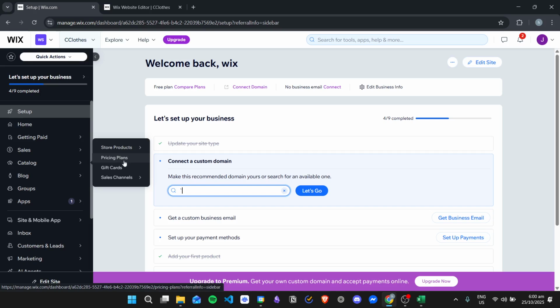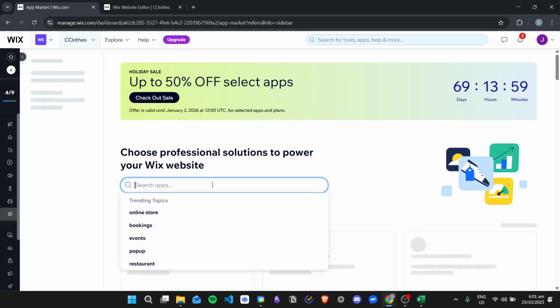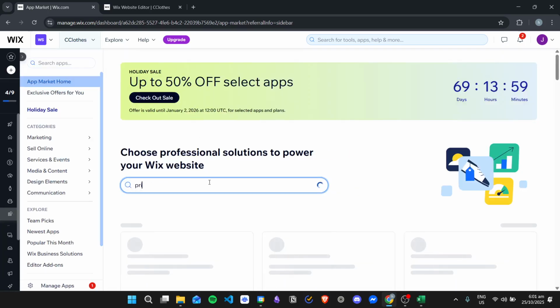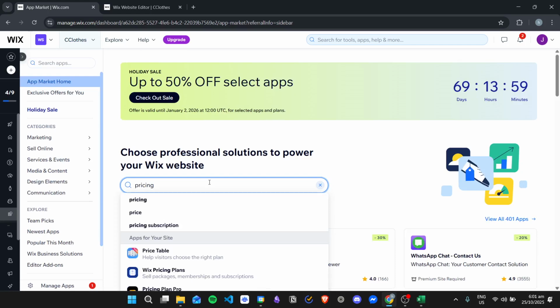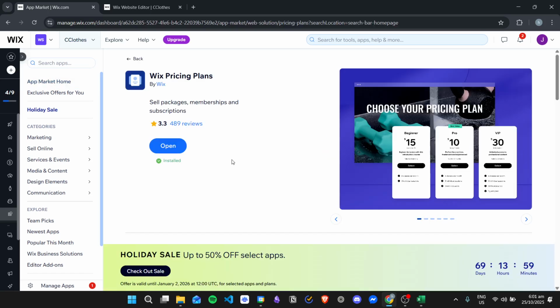But if you don't have this feature, you need to install the application first. So to do that, go to apps, go to app market, and then type in here pricing plans. And then you should see this one, the Wix pricing plans. Just go ahead and click on it and then add this to your website so that it will be installed.